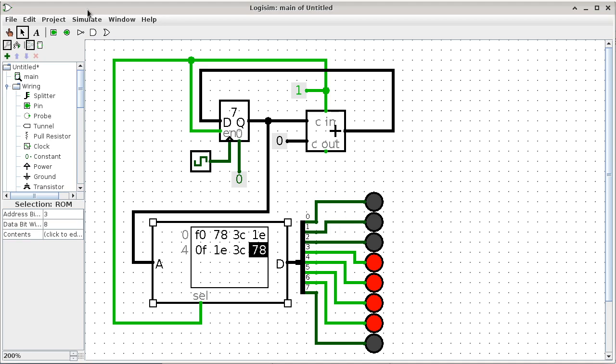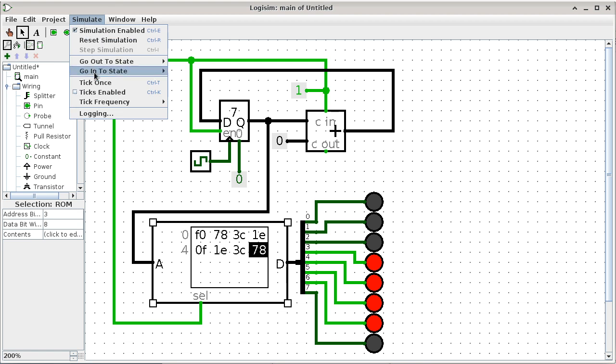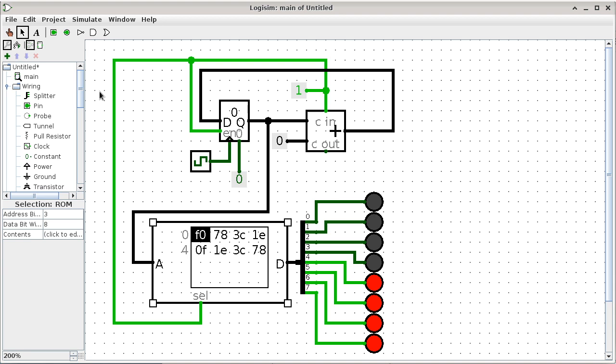Okay. So we go to simulate, and then click on ticks enabled. Okay, so now does it go backwards? Yep.